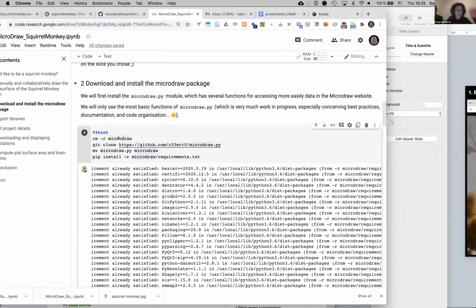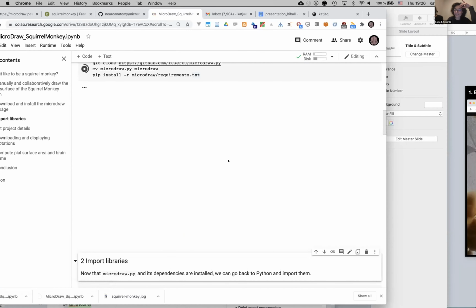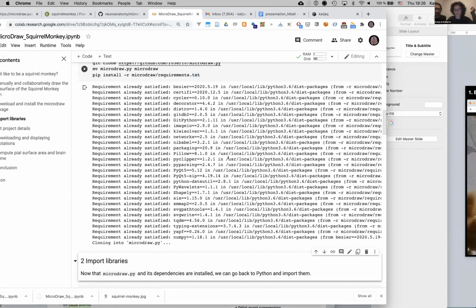Voila. In the first step, we're installing Microdraw.py, which is a module that we wrote for Microdraw for interacting. It has several functions to access in an easy way the database for Microdraw. And so here we can install it. I don't know if you're running the notebook with me or if you're checking it out now. Please let us know in the chat in case it's too fast or something.